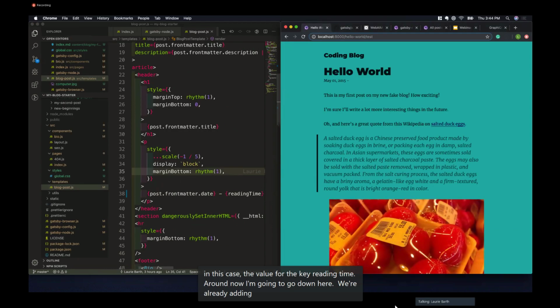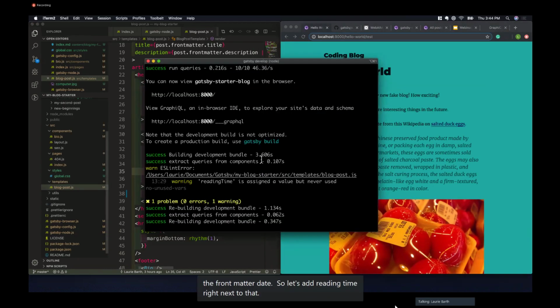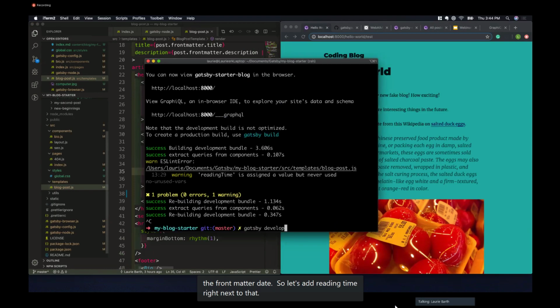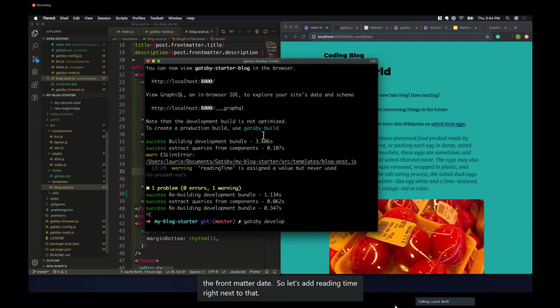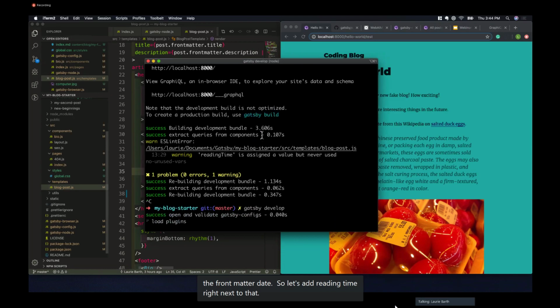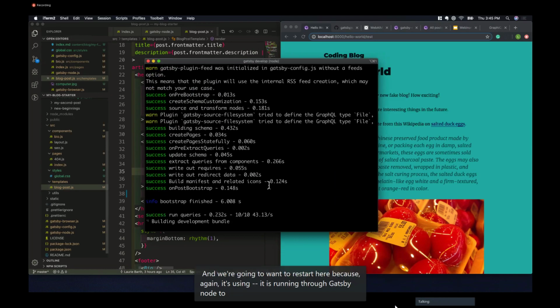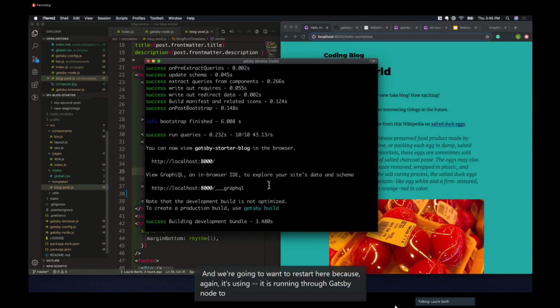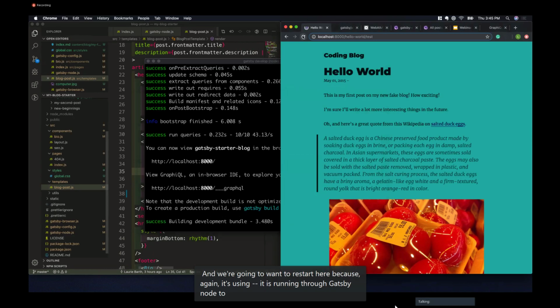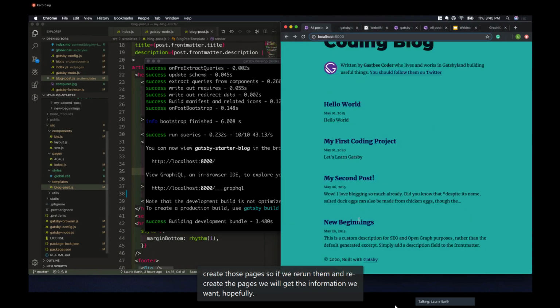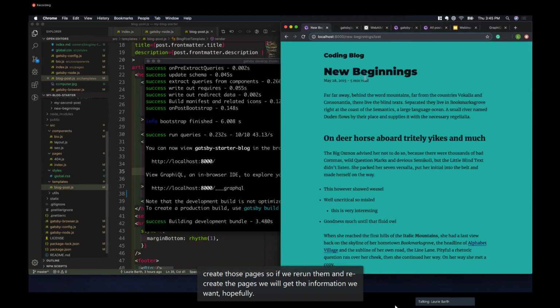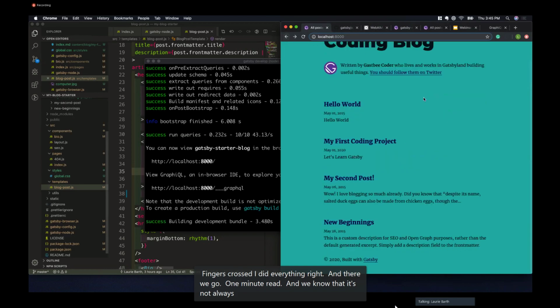And we're going to want to restart here because, again, it's running through Gatsby Node to create those pages. So if we rerun them and recreate the pages, we will get the information we want, hopefully. Fingers crossed I did everything right. And there we go, 1 minute read. And we know that it's not always the same because New Beginnings shows up with a 5 minute read. So our plugin is working, which is awesome.